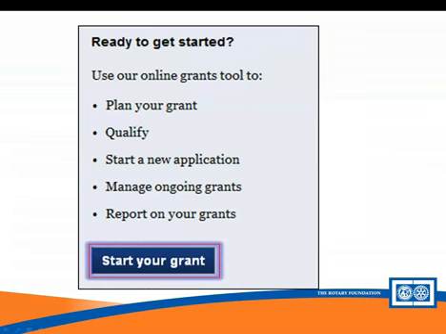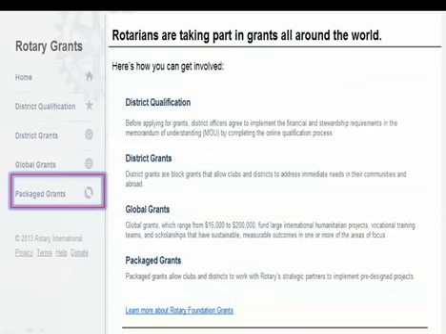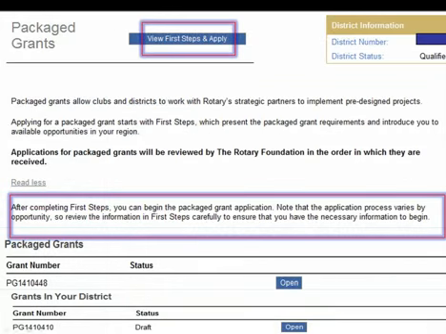After reading these reference documents for the grants you are interested in, you may be ready to apply. Click on Start Your Grant on the right side of the screen to begin the online application. First, choose Package Grants in the left-hand column. This will take you to the Package Grants homepage. Read this page carefully, as it has important information about the application process.